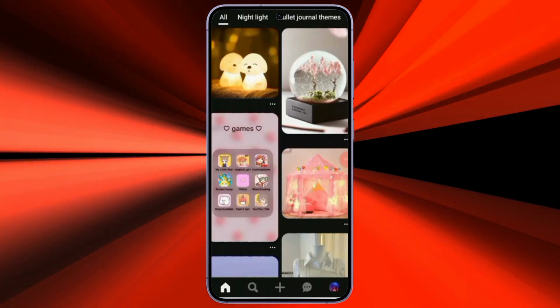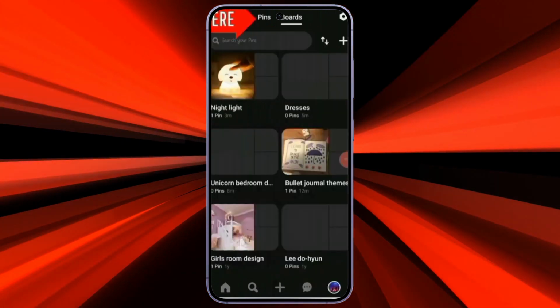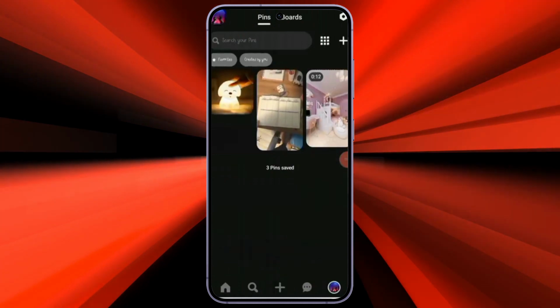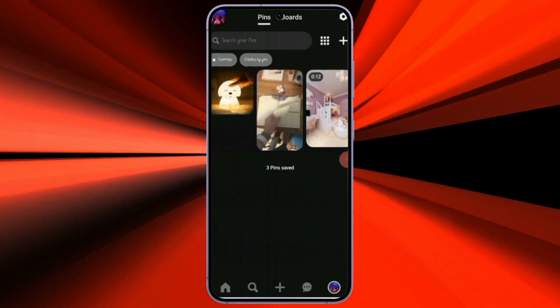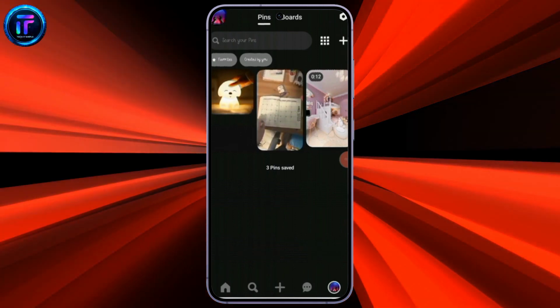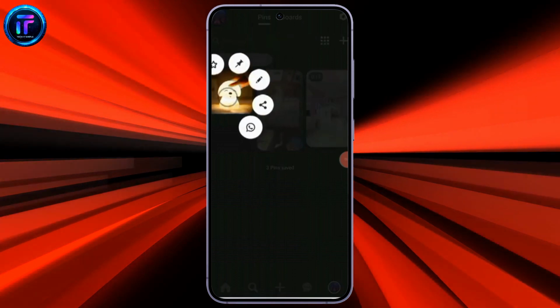Below, select the pins. Here, these are the saved pins. Unsaving pins means deleting the pin. For that, long press on the selected pin. After that, this option will pop up. Without taking off your finger, slide it to that pencil icon.